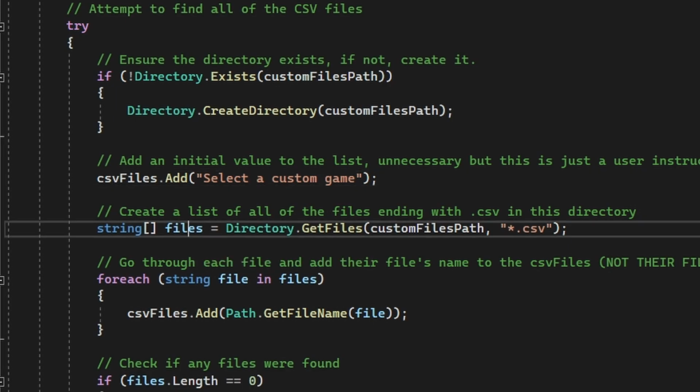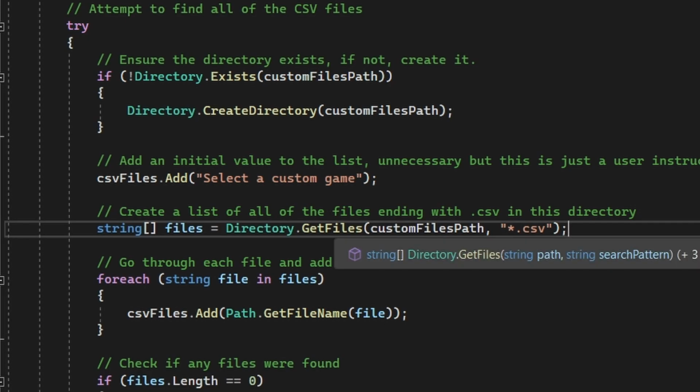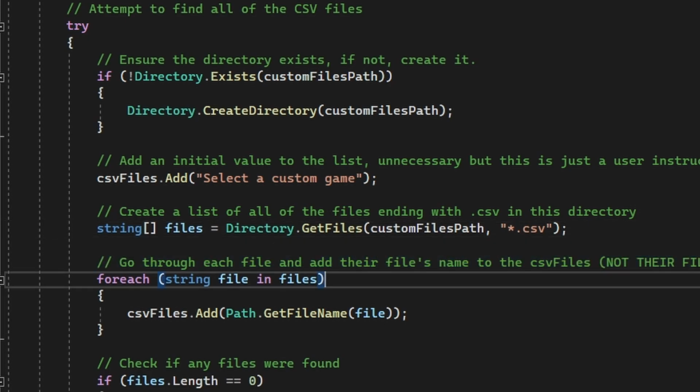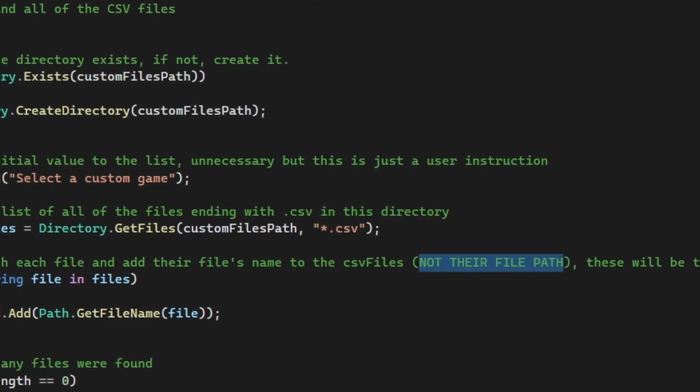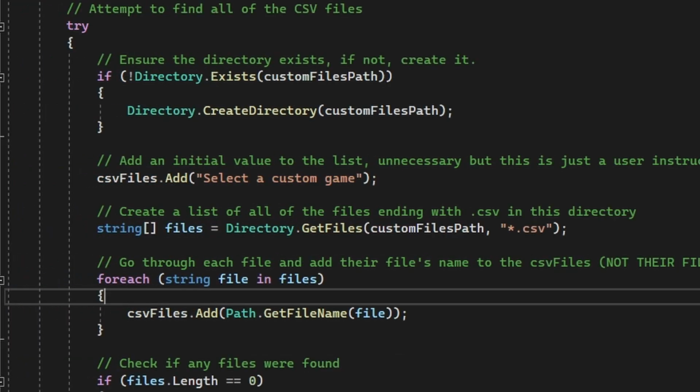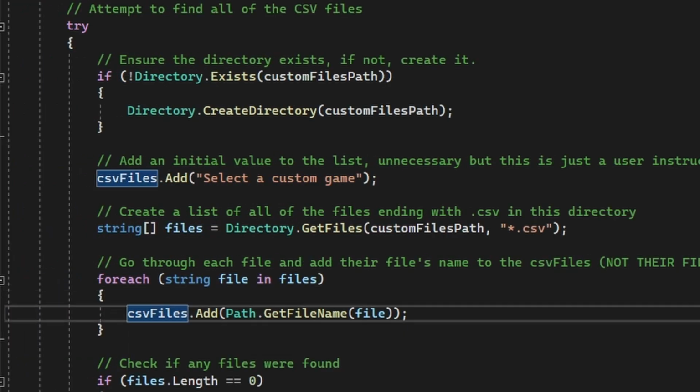Next, we're going to get a list of all the files inside of the directory by doing Directory.GetFiles. And we're using that custom file path, and we're only getting files that end with CSV. So in this case, that's the search pattern that we're using. Then we're going to go through each of the files and add their file name to the CSV files, and not their file path. We're adding the file name because those are going to be the dropdown values. So for each file in files, we're going to take that CSV files list, and we're going to add in, from the Path, GetFileName.